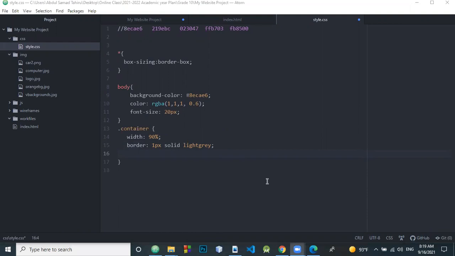Positioning, margin 0 pixel auto. We can use positioning also to do this, but we are using margin. We don't want to use positioning, so we say margin, we give 0 pixel auto. Okay, I will explain this.